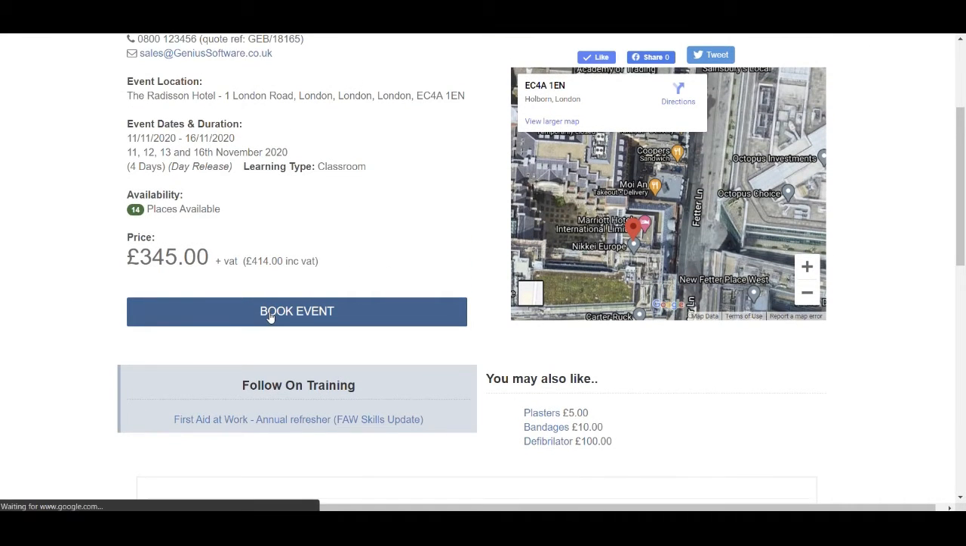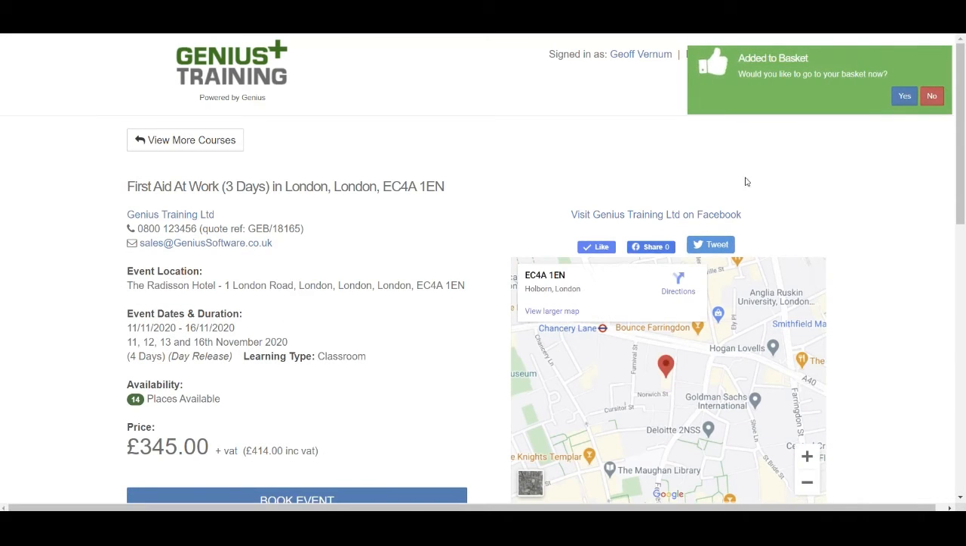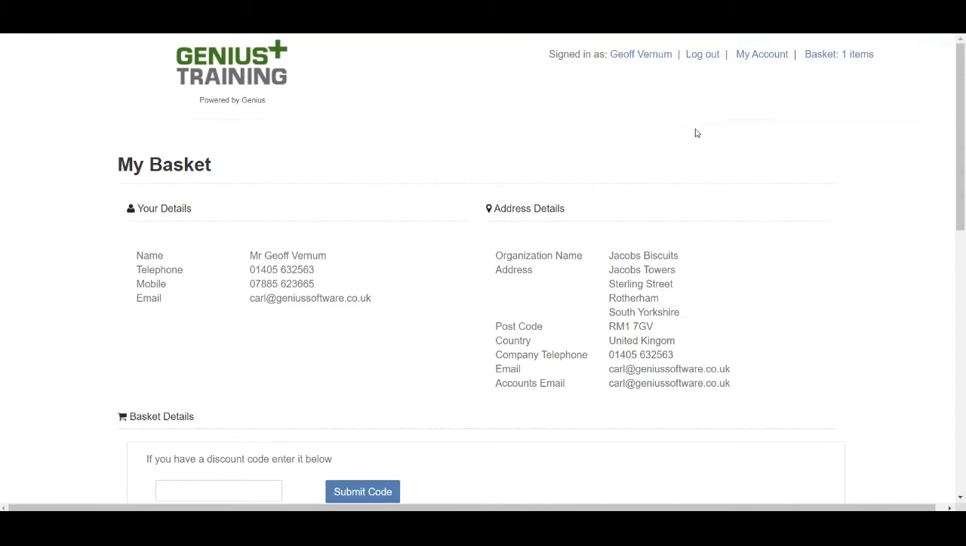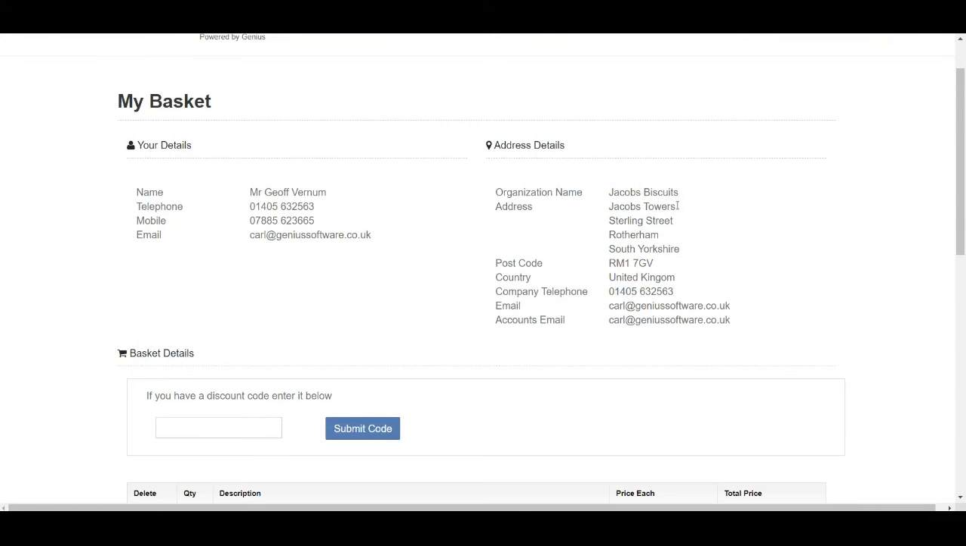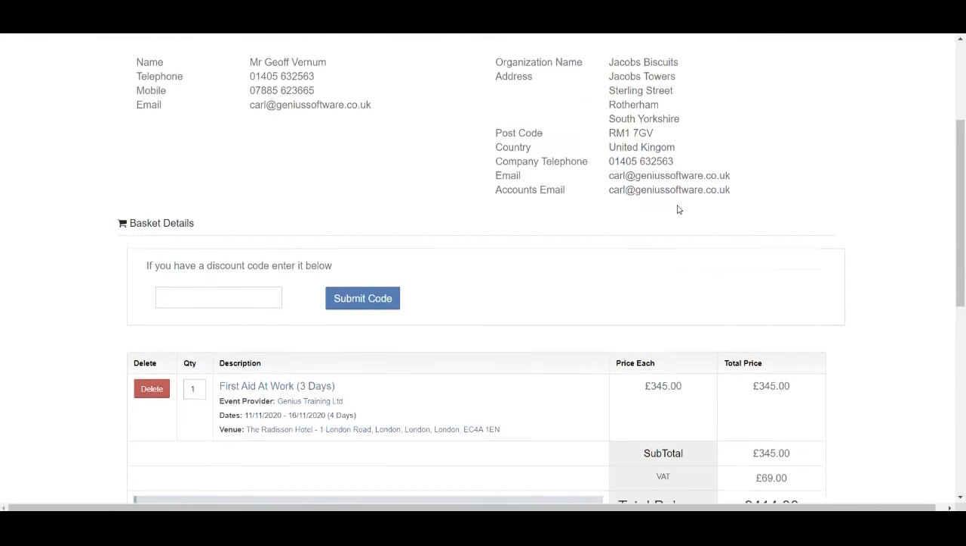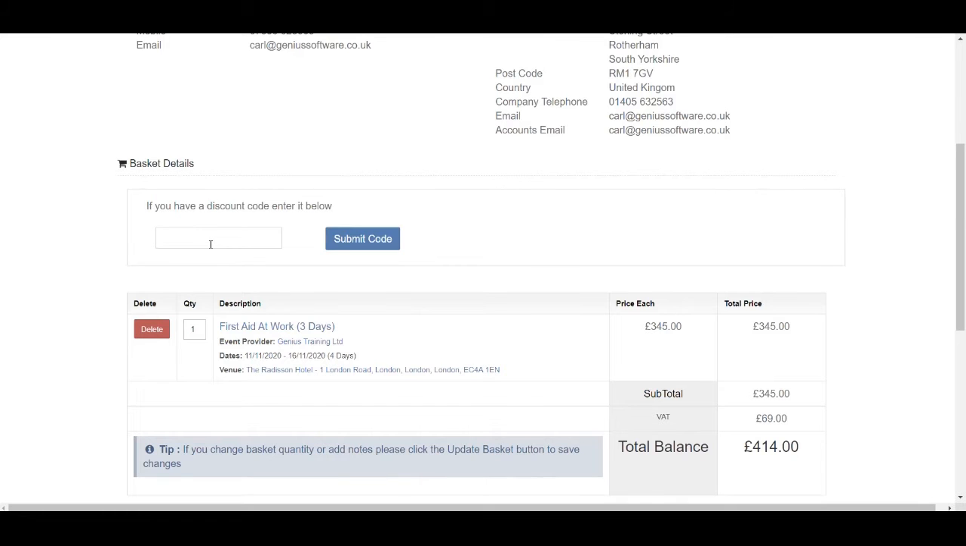So all we need to do is book the event, which adds it to our basket. We can click yes to go to the basket, and as you can see, I'm already logged in, so all of my details are there. If you weren't already logged in, you would just need to fill in your personal details.